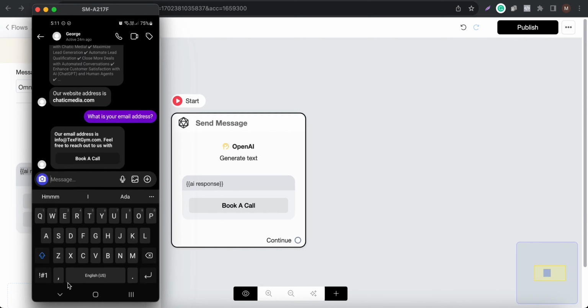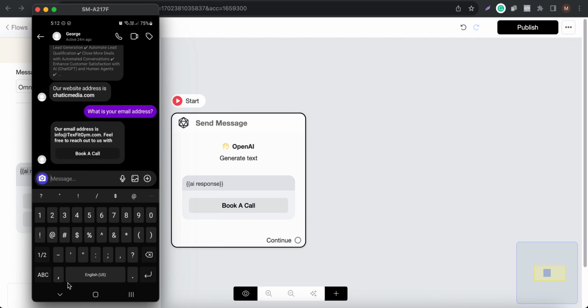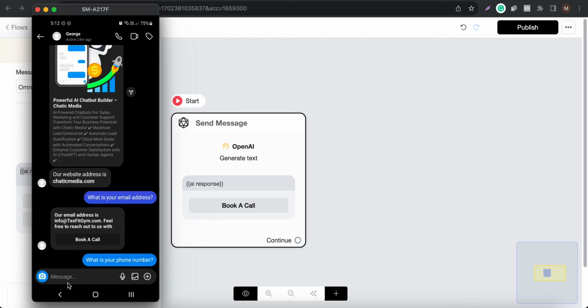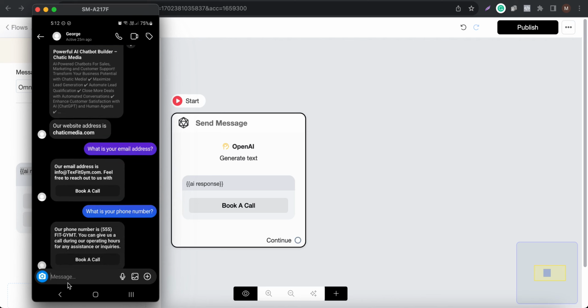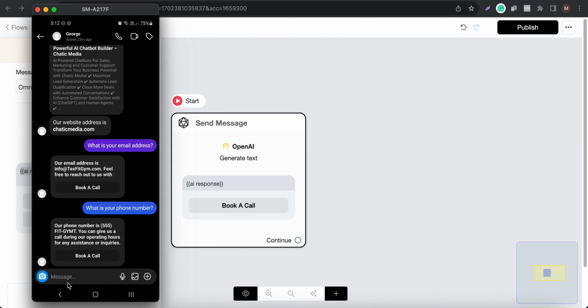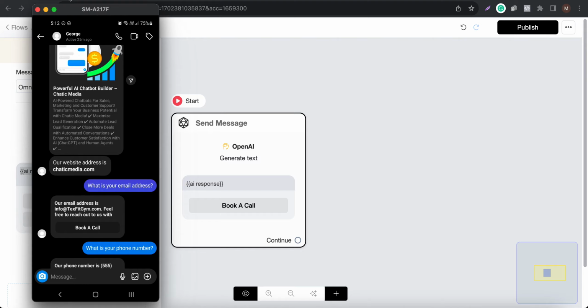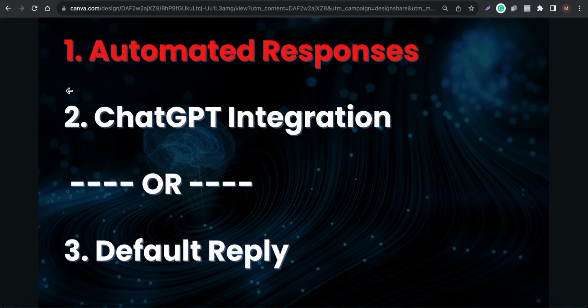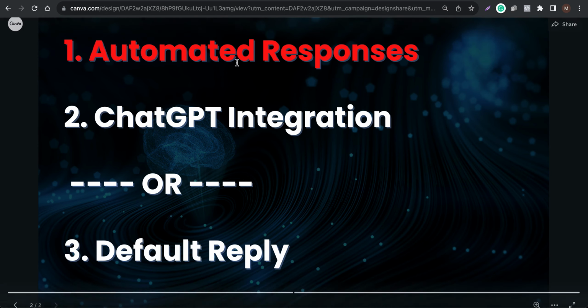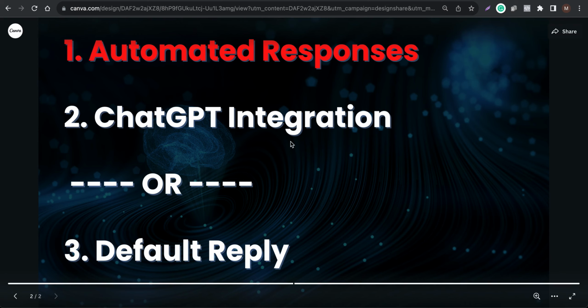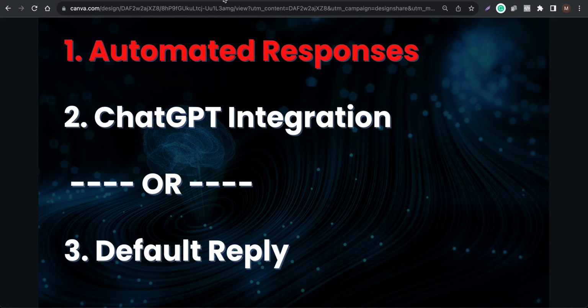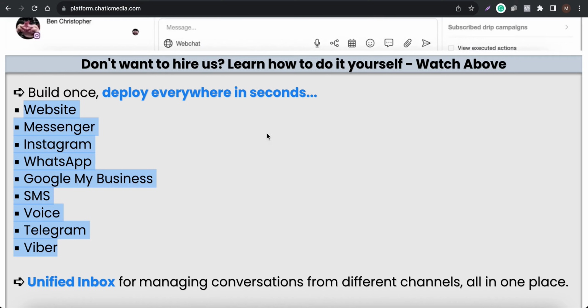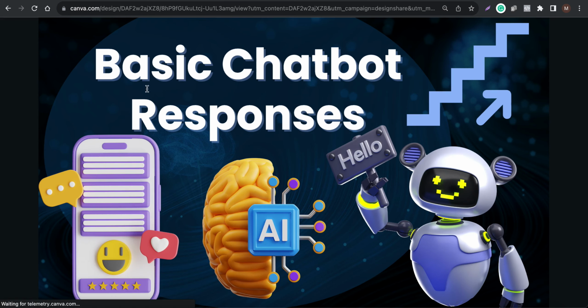If I ask another question, what is your phone number? It simply responds to the customer with the AI response, and there will also be a button with a booking a call option. Let's see how this actually sends us the message. As you see here, our phone number is this one, and they have the option to book a call as well. So that is how you can control the chatbot responses using automated responses, or using ChatGPT integration, or you can use a customized default reply as built over here. There are a lot of options to control the chatbot responses.